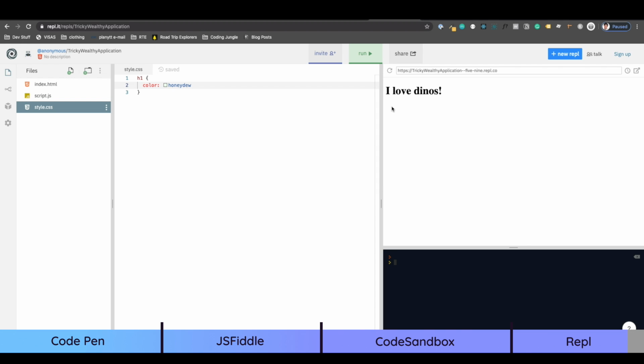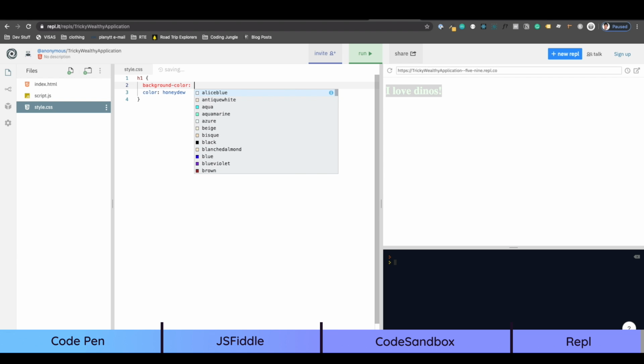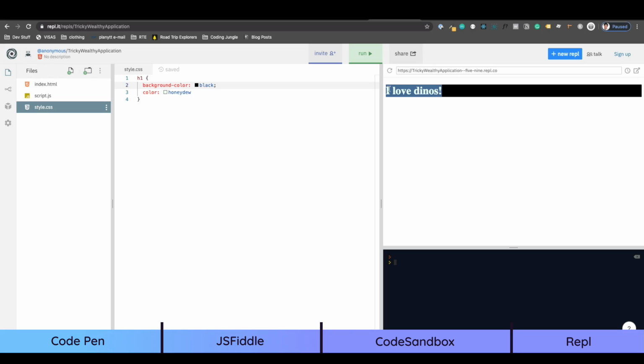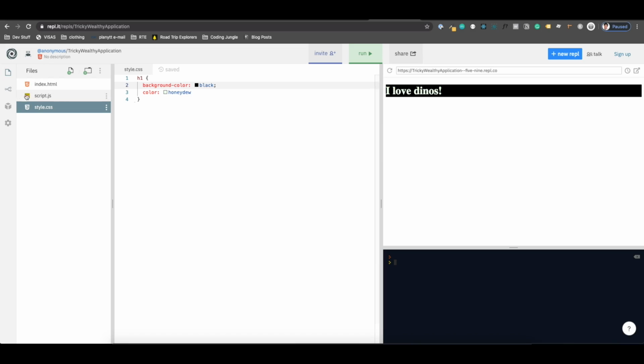Again, nothing happens automatically. You need to click on run for things to work. Okay, obviously you cannot read this, but here I highlighted it and now you can see it says, I love dinos with this honeydew color. If we would want it to read better, we can give a background color to this. Let's put black just for readability purposes. And here we go. I love dinos. So that's pretty simple.